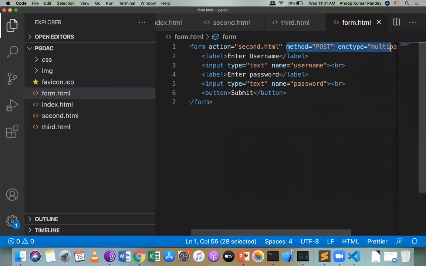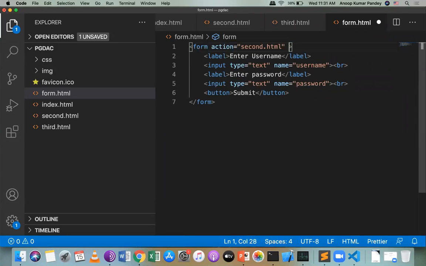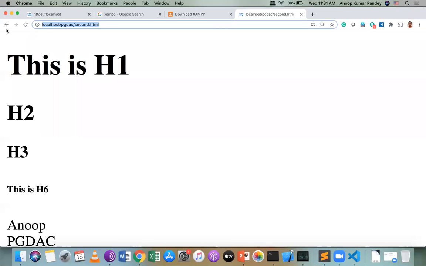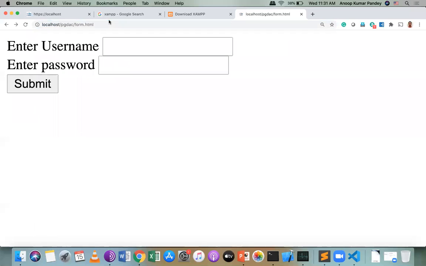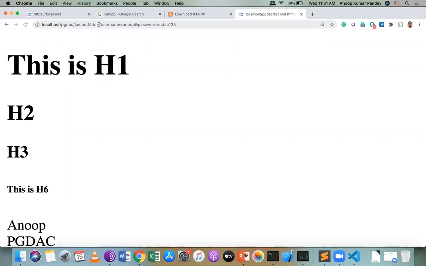Now suppose I remove the post and multi-part. So in this case, how will my data go? Username Anup, password is suppose cdag123. Now click on submit. You can see that this is encoded in the URL itself, separated by an ampersand, which is for "and". So username equal to Anup and password equal to cdag123, and it keeps on adding whatever fields, everything will come here in the URL encoding.